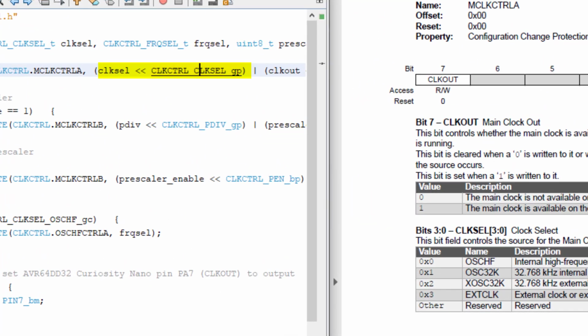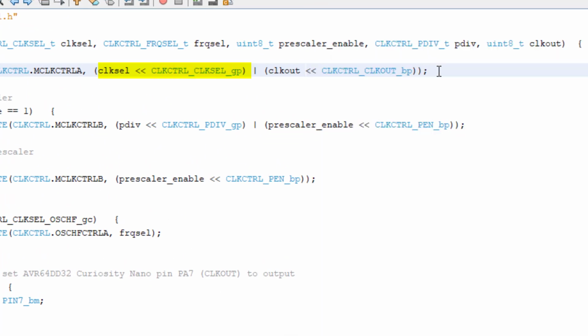So the code is actually bit shifting the clock select parameter to the left 0 times. This is a bit redundant, but it is good practice to avoid making simple errors when writing drivers.